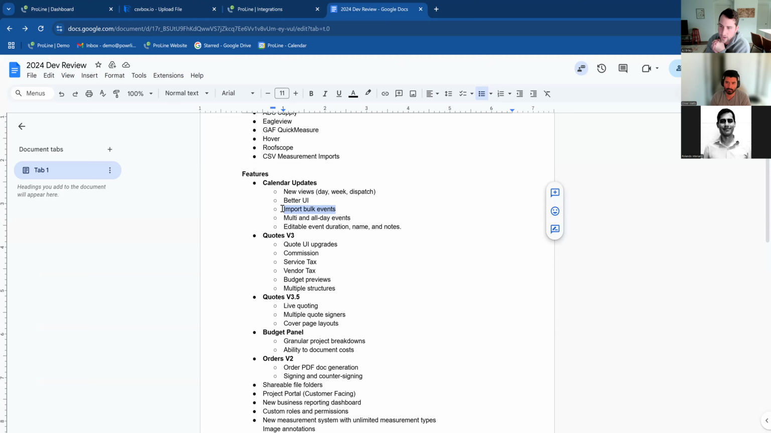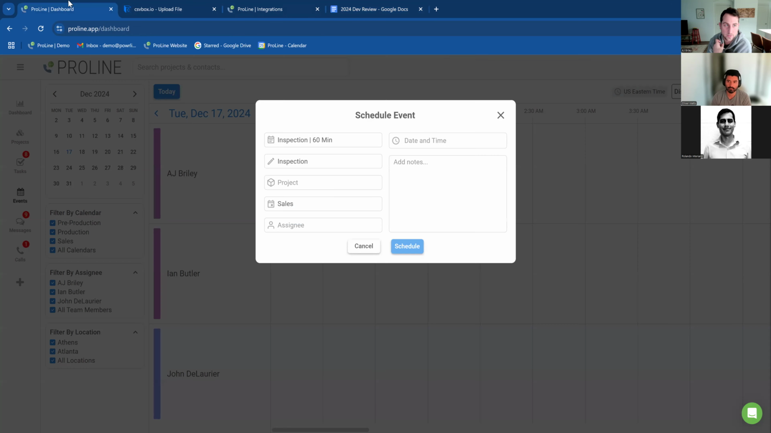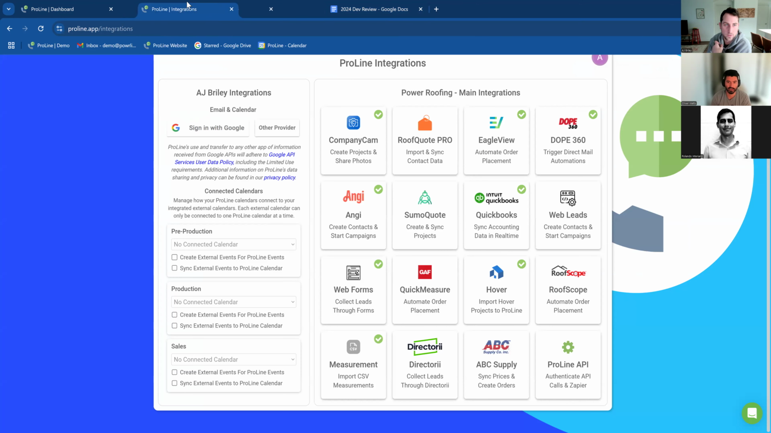This isn't really relevant for active users, but for new ProLine users coming in, it could be for active users too. Anytime you're connecting a ProLine calendar to an external calendar for the first time, either because you've just come onto ProLine for the first time, or because you needed to change what calendar was connected, there is now an option. Even if it's not the first time, you can just click the import button and it'll allow you to import all of the events from your external calendar into your ProLine calendar.